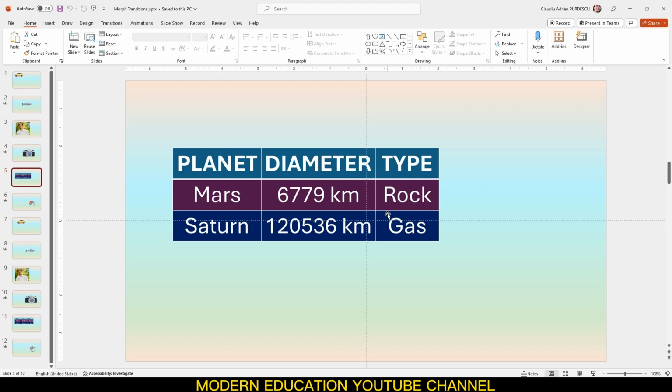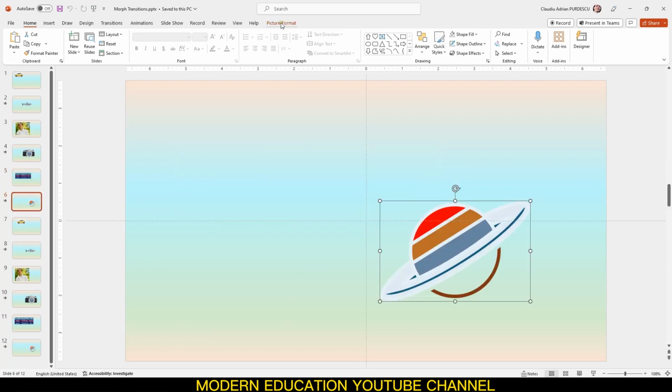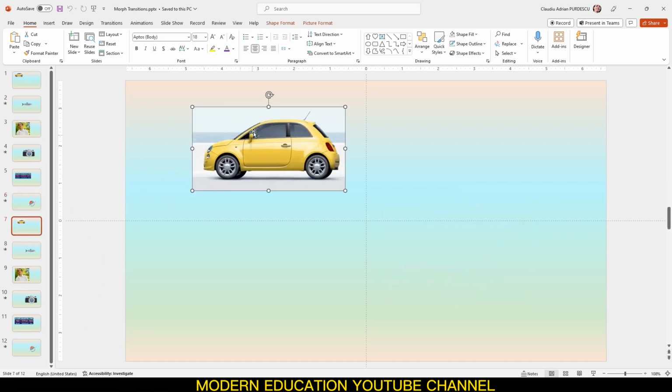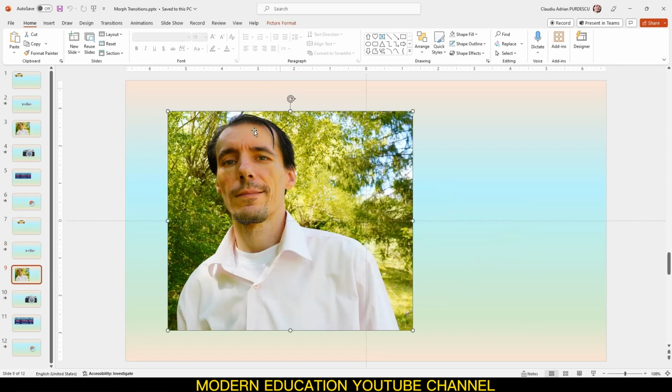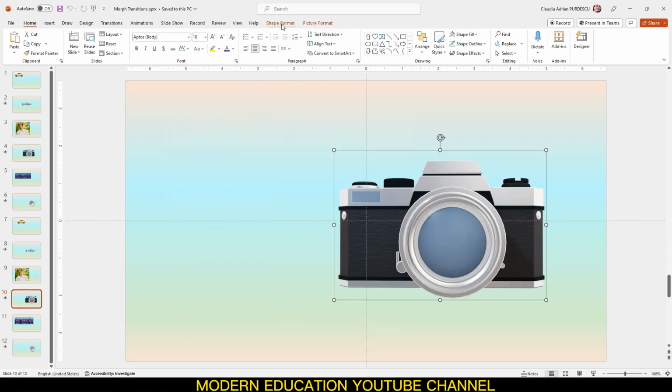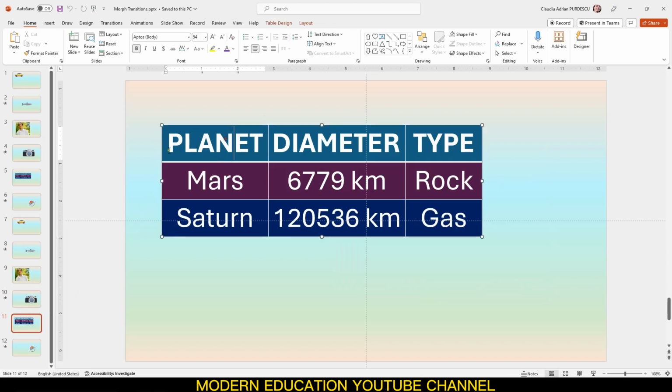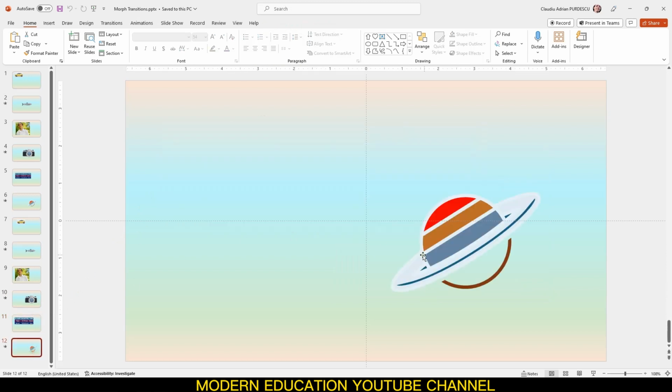These can be seen as a table, but in reality it has been converted to a picture, and the icon is also a picture. That's why the morph is possible. But now take a look at the next 6 slides. The car is not a picture anymore, it's a shape, while the fish is still a picture. The morph is not working. Here it's a picture, but the camera has been converted to a shape, and that's why the morph is not working. While here finally we have a real table, and here we have an icon, which in this case is a shape, and that's why it's not working.